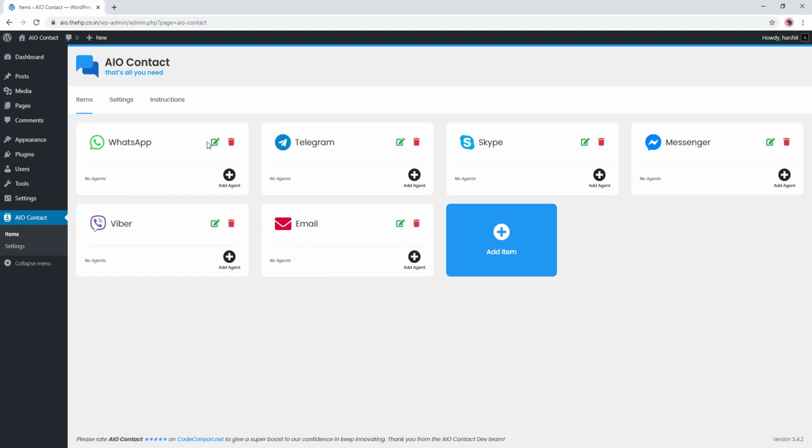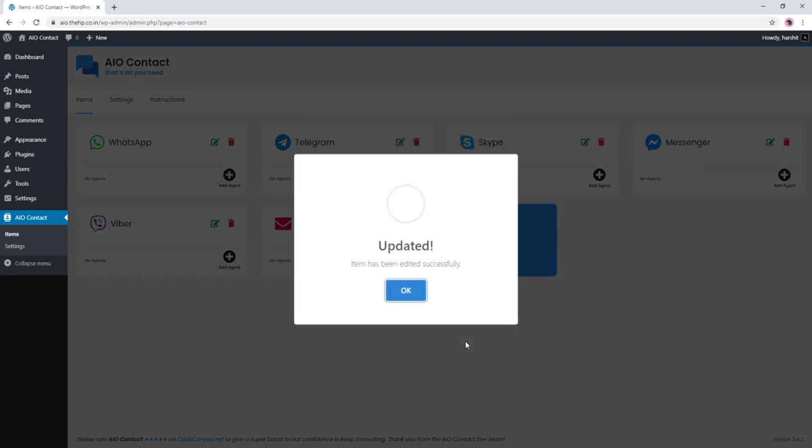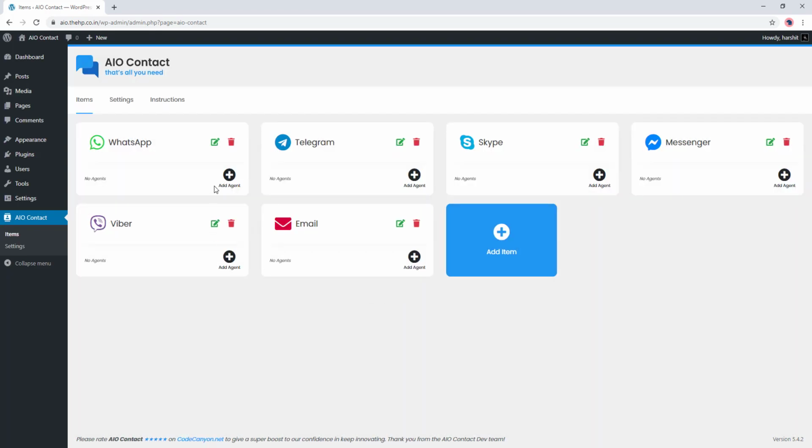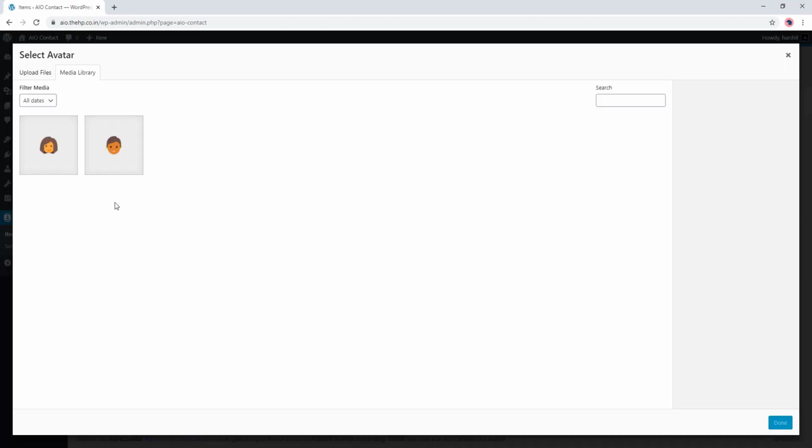You can directly add a single link to an item. Let's do that in WhatsApp. You can also add multiple agents to the items, if you have employees, maybe in different time zones to cater to different customer across the globe.